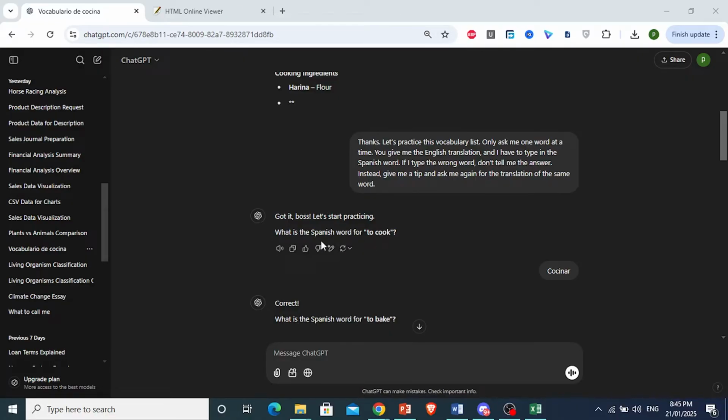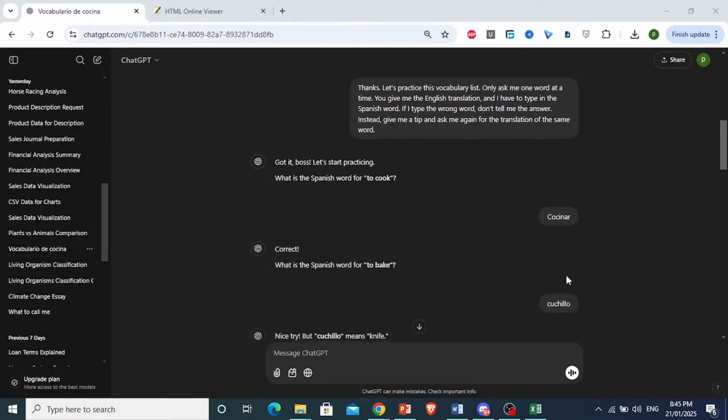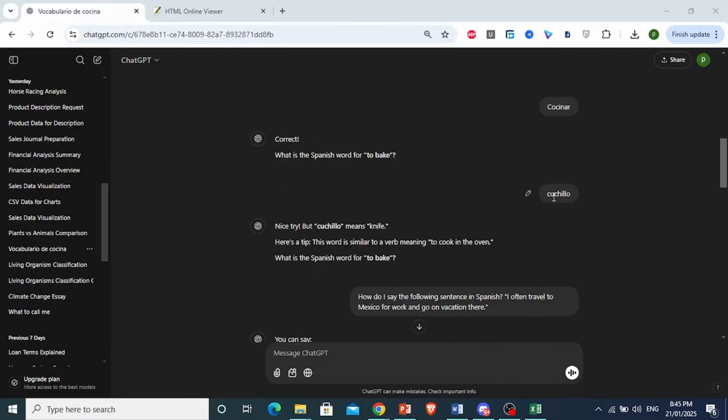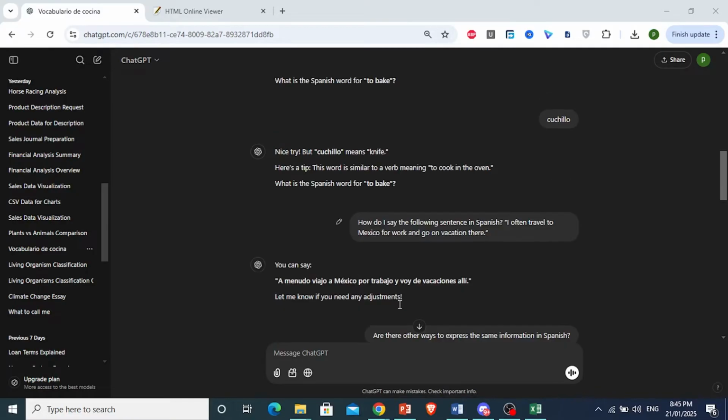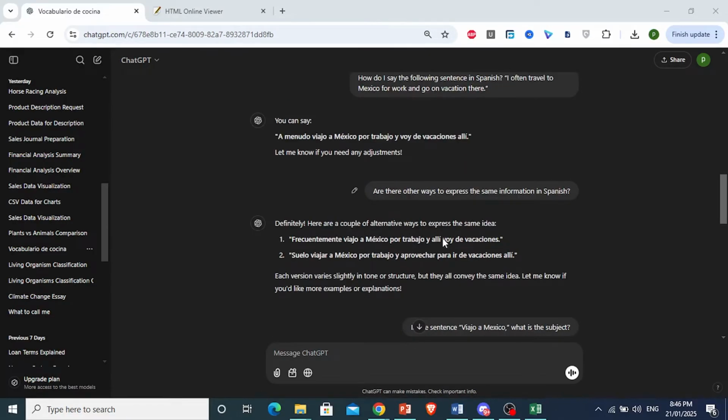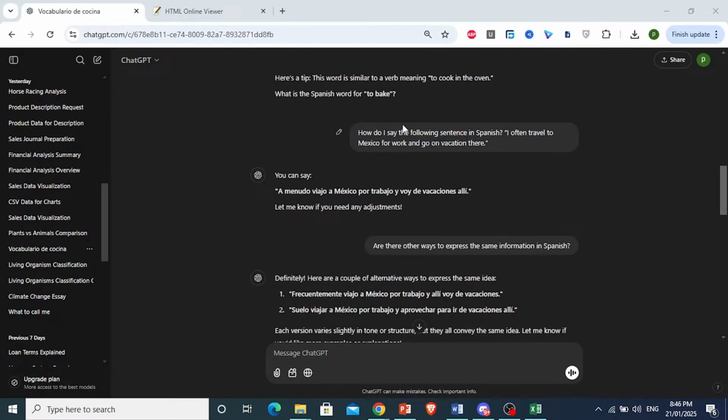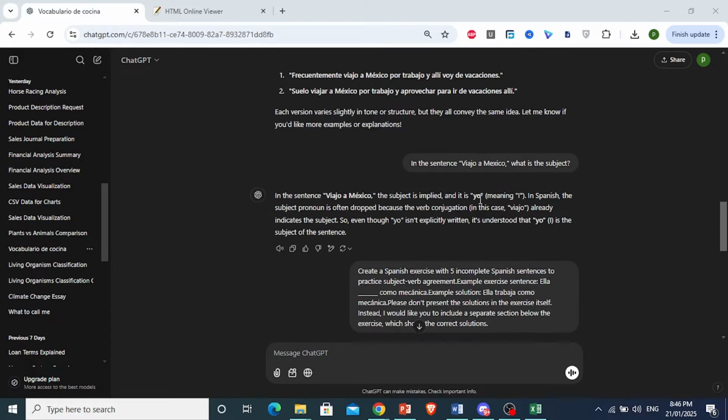So it asked me, what is the Spanish word for this? I told it this answer, and it was correct. And then it gave me another question. Well, this one was wrong, but then it corrected me. And then I also asked it to teach me other ways to express the same information in Spanish, for example, how to say this sentence. You can go ahead and interact with it that way.